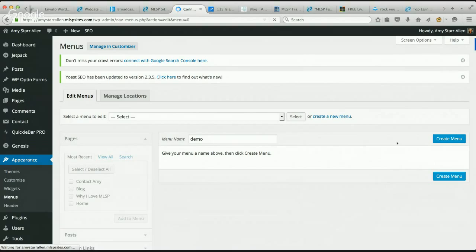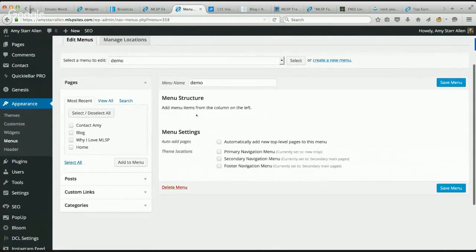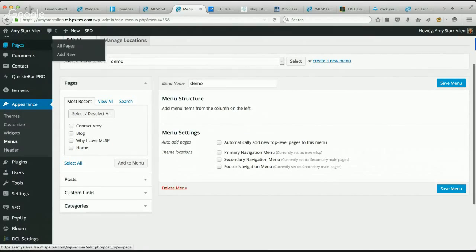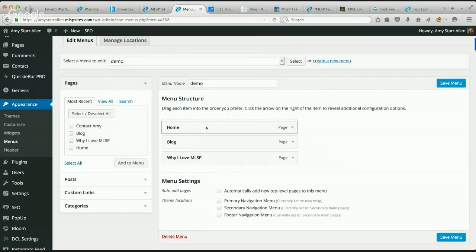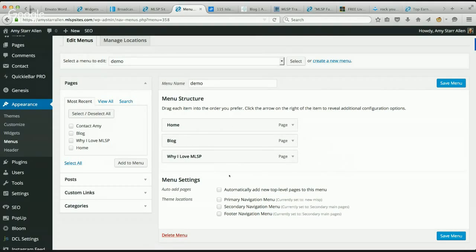And then it's going to show you the pages that you've created on your blog, which, if you come to pages, add new, you can create as many pages as you want. Those pages are going to show up here. So I have a contact page, my blog, why I love MLSP, and my home page. Say I want on my demo menu my blog, my MLSP, and my home. Then I just click add to menu. So they show up here. You can move them into any order you want by dragging and dropping, however you want them to show up on your blog.